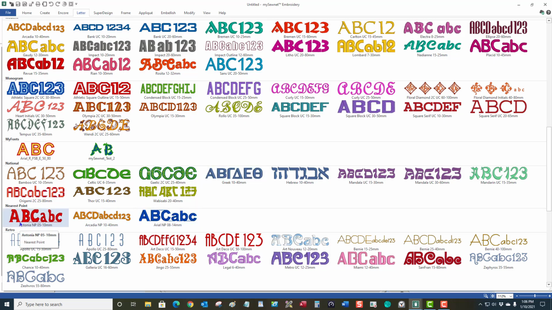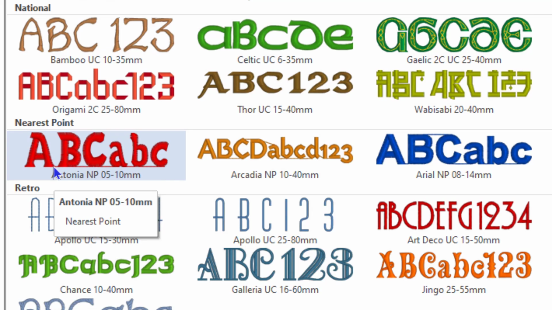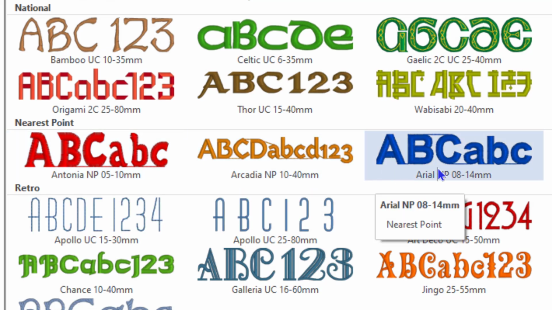Nearest point fonts are kind of unique, and they are best illustrated by this particular graphic here. The letter A and the letter B can be joined at the nearest point between those letters, which in the case of A and B is at the lower right of the A and the lower left corner of the B. But with the uppercase B and C, the nearest point of the B to the C is across the top, and it might also be across the bottom.